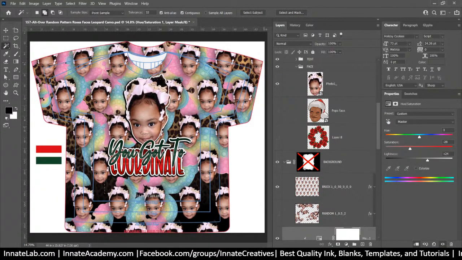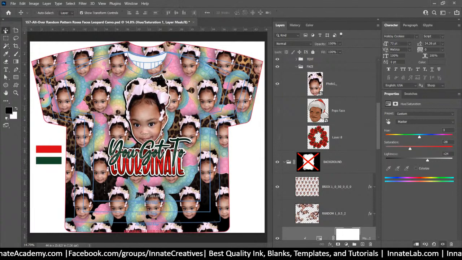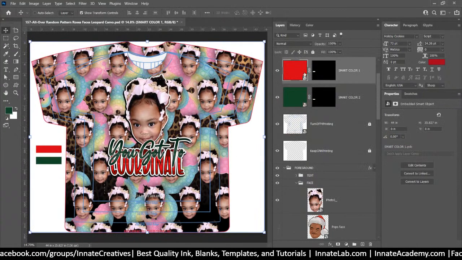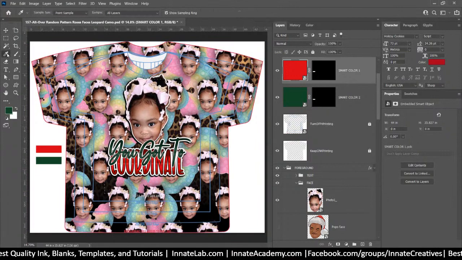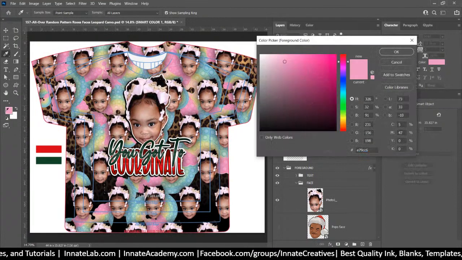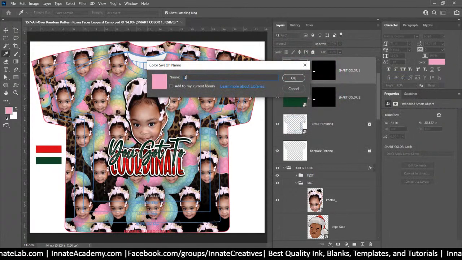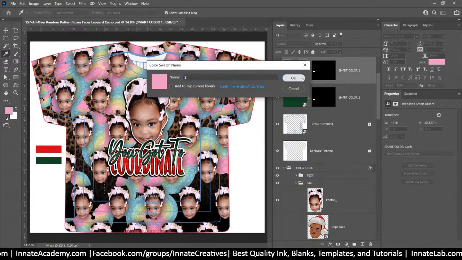Okay, so now let's go into creating our little color palette here. So this is simple. We're just going to do 2 colors, color 1 and color 2. So the smart color 1 I already set up for you all. Before we do any type of change out, we're going to pick our colors. So we use the color picker tool here. I'm going to pick this pink here. I'll double click on that color, go to add to swatches, and we're going to call that color number 1, or just put a 1.